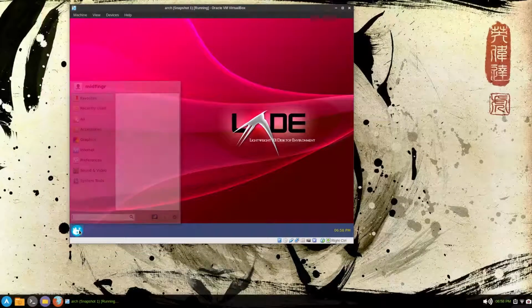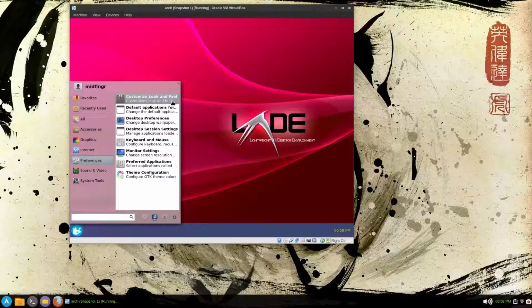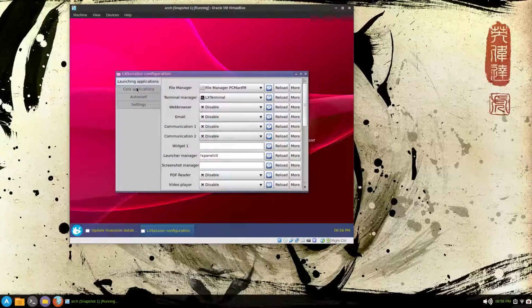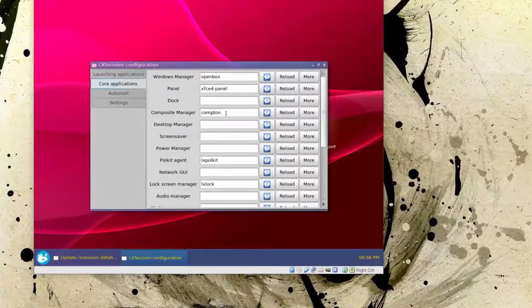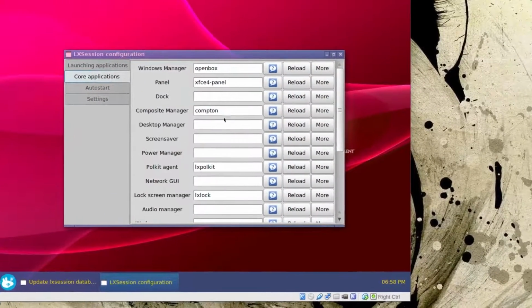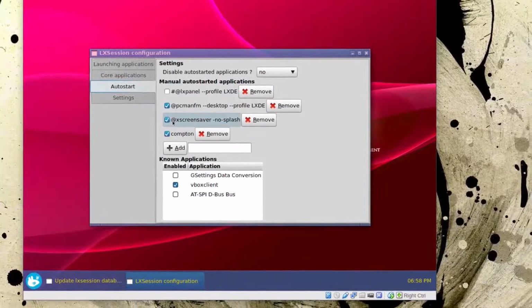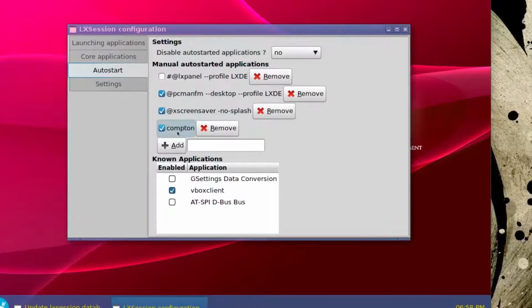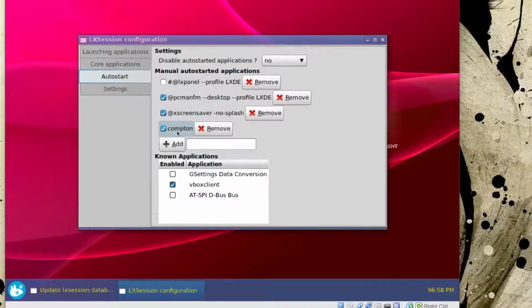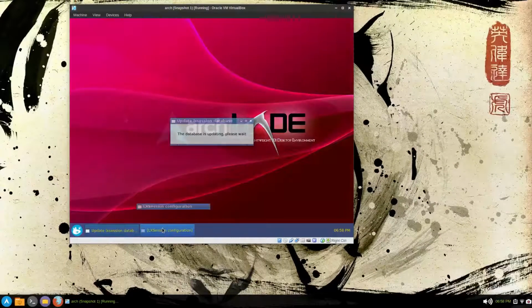And let's fix up the Compton command. We'll go to Preferences, Xfce, Core Applications. Under Composite Manager, you just type in compton. And the Auto Start settings, you just simply type in compton. You don't have to put the -b or any other arguments. And it's running, as you can see, no problem.